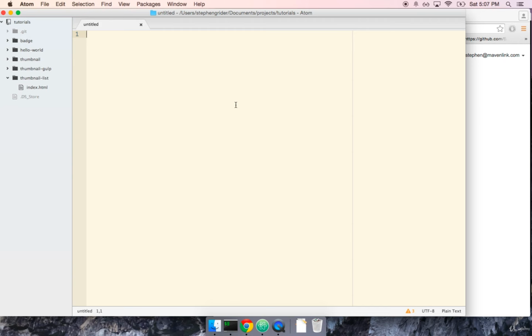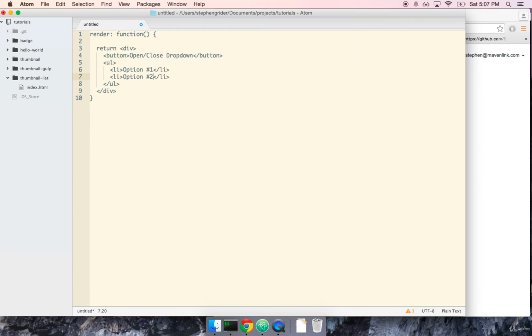Let's consider how state might work with a drop-down component. So I would have a render function, and the HTML for a drop-down might look a little something like this. I'll have a wrapper div. I'll have a button that says open, close, drop-down. And then I'll have my list of items. And I might have option number 1 and option number 2.